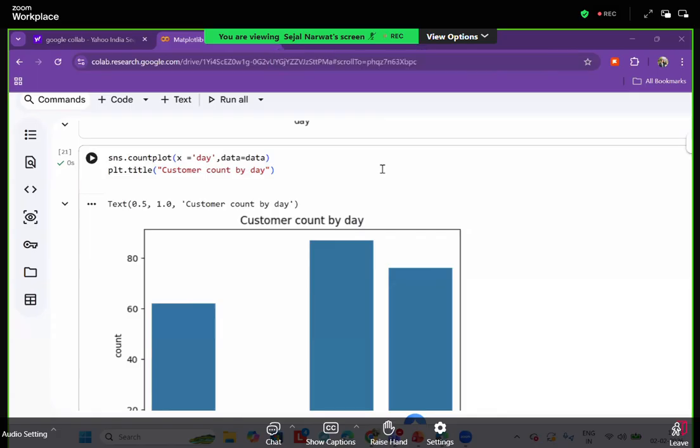I told you, Parth, that Matplotlib is the first library which was introduced, and Seaborn is the advanced level of the Matplotlib. Okay, we will talk about the labeling part as well.